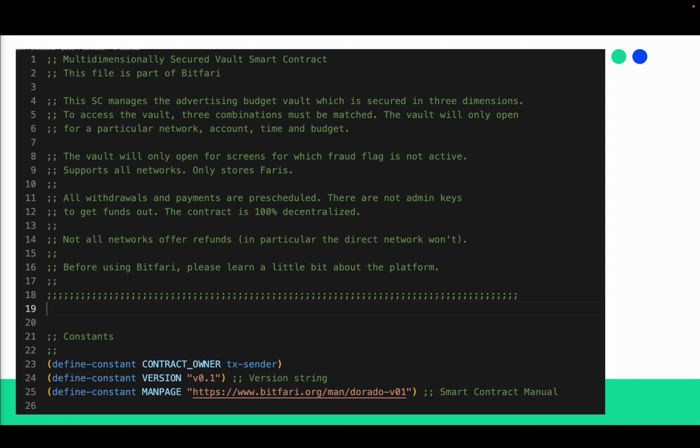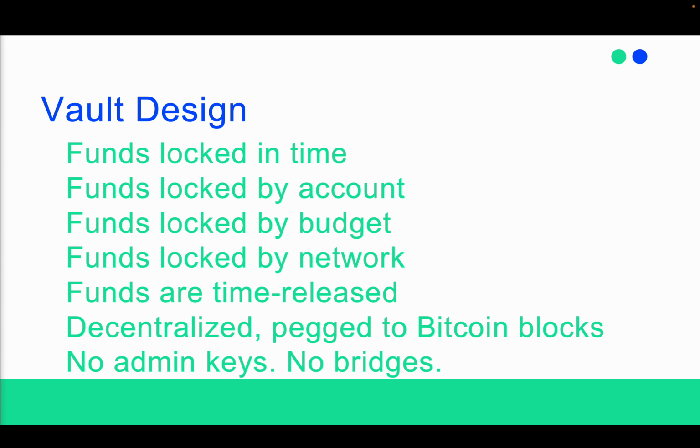But there are multiple additional aspects that make this smart contract salient. It's a multi-dimensional bot, meaning the funds are locked by multiple security devices. First of all, funds are locked by time, meaning if you buy an ad, the money for that ad cannot be extracted immediately. The ad needs to be shown in time, so the money can only be released in time. This is a very powerful feature that makes it practically impossible to have any hacks that will remove funds related to ad displays.